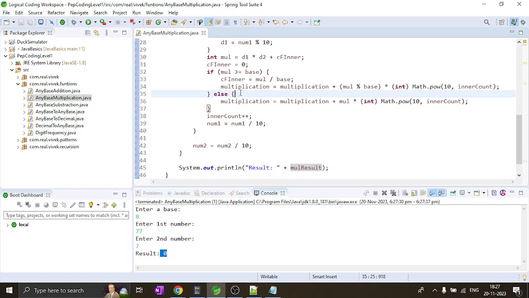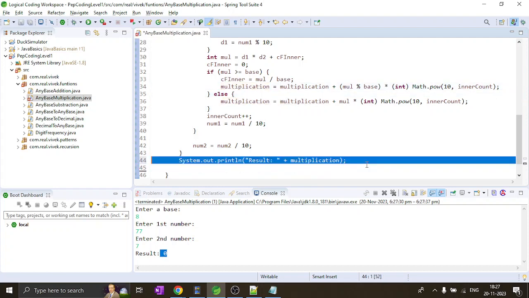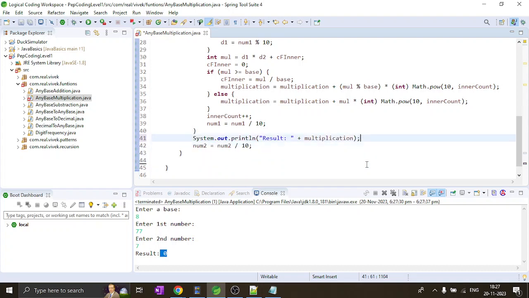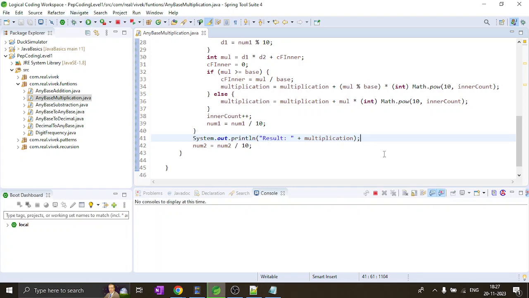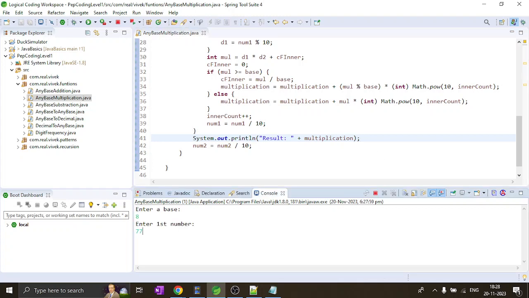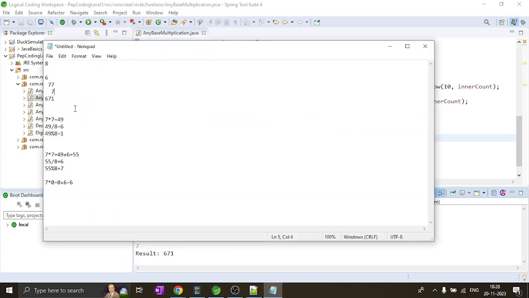Okay, we haven't initialized that. So we need to print multiplication only, but that will not be in the scope here, right? So let me try to print it just here for now, just for testing. Yeah, so we do get the output 671. So this is just when we multiply a two-digit number by a single-digit number, and the condition is the second number has to be a single-digit number. So that is the condition that we have.